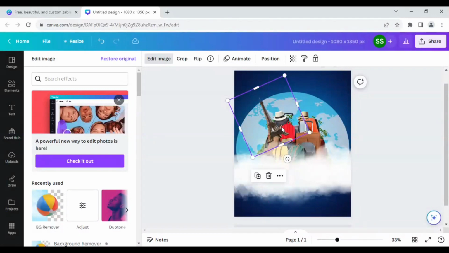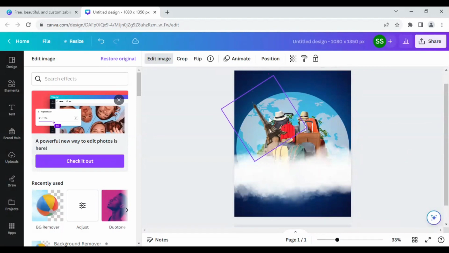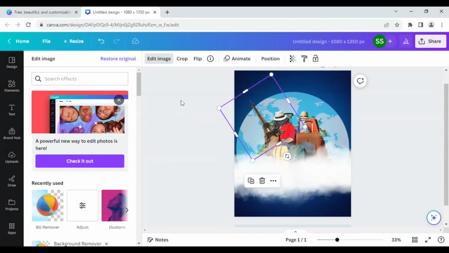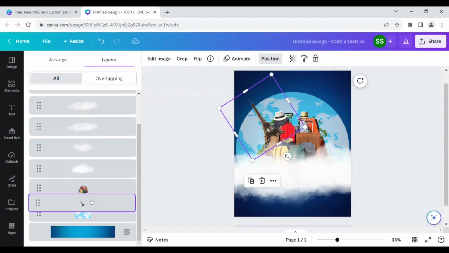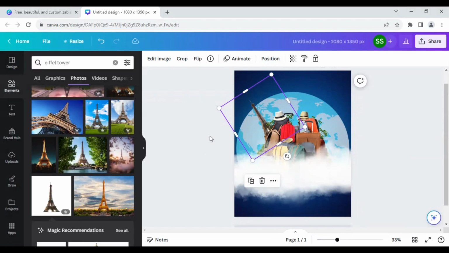Okay, so for that I will just rotate it like this and bring it here. And I will go to position again, and I will bring the layer just below the bag layer. Okay, so as you can see, this one is done, and now we'll go to edit image for this one.